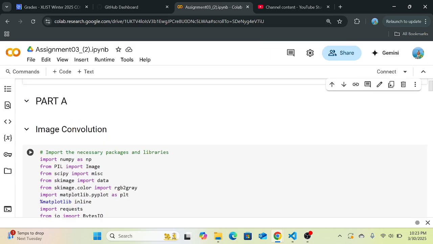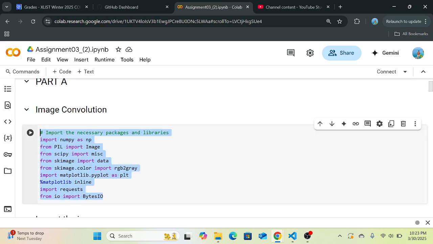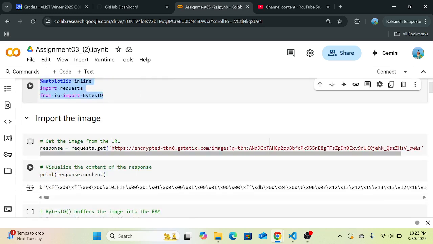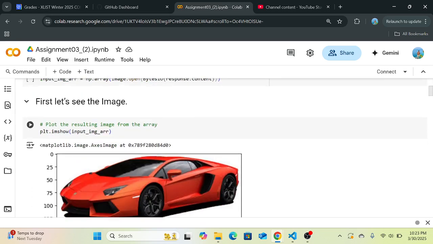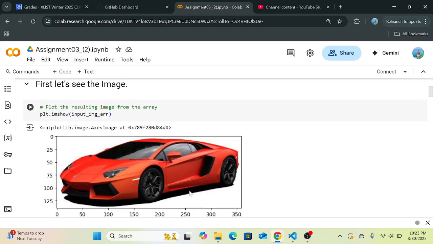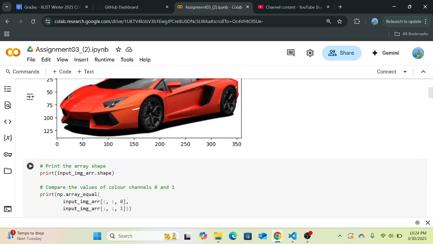Part A: Image convolution and edge detection. Step 1: Loading and preparing the image. To begin Part A, I imported necessary libraries like NumPy for matrix operations, PIL for image loading and conversion, and Matplotlib for visualizing results. I loaded an image from an online source, converted it to grayscale to simplify the analysis, and turned it into a NumPy array. Grayscale images are easier to process because we only need to handle intensity values, not RGB color channels.